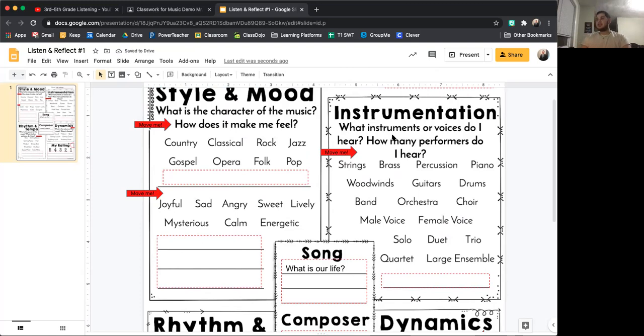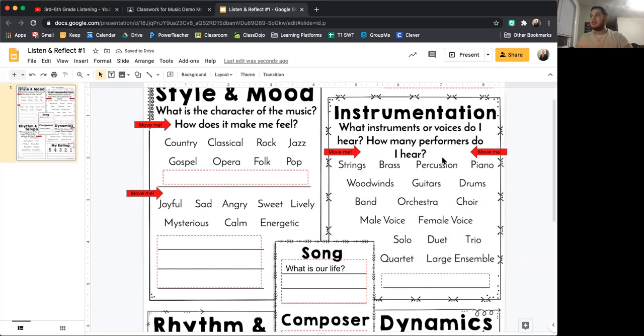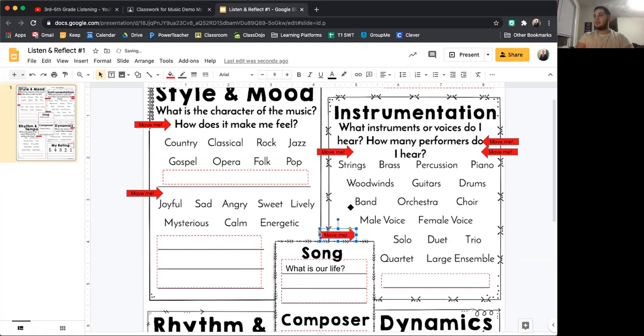Over here, it asks for instrumentation, what instruments or voices you hear, and how many performers you hear. Again, you will use the arrow, and actually, I'll even give you a second arrow to use. And you can make these point to some of the different instruments that you hear. Just moving those out of the way. I'll give you 4 of them to start with, and you can always create more if you need. So you can move those, and again, if you hear something that isn't one of the options, you can just double click in the box and type whatever that is.